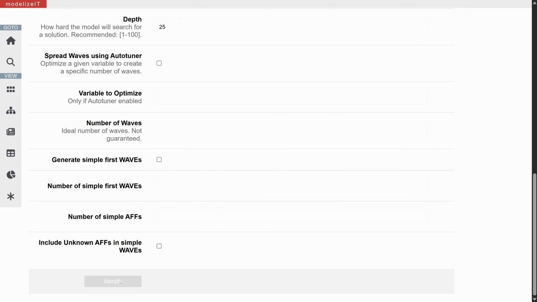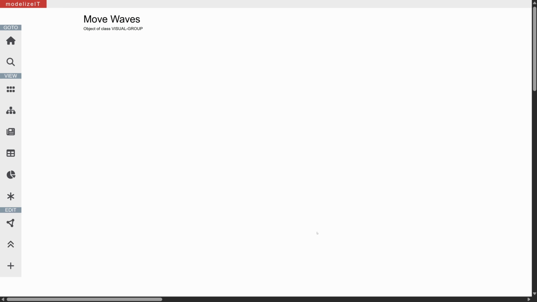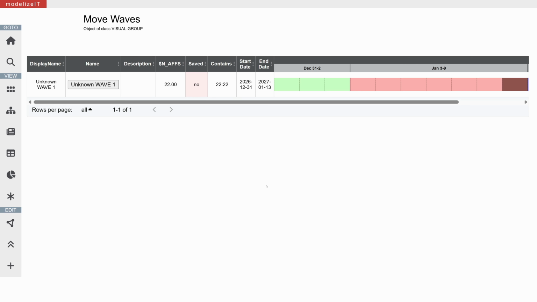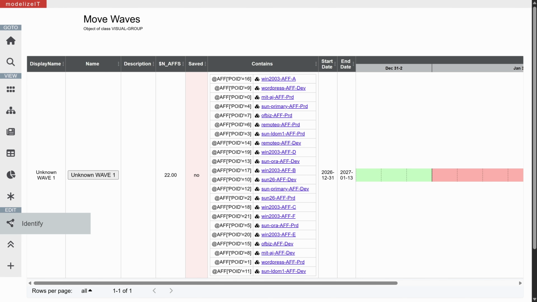Now, let's just hit identify and see what it creates. So as we see, this isn't very interesting. It basically just put all the affinities in one wave, right? So let's fix that. Let's hit identify again.